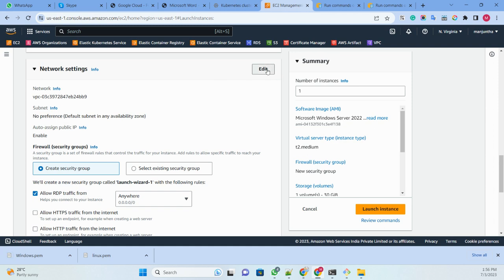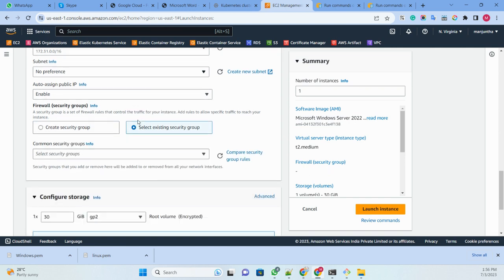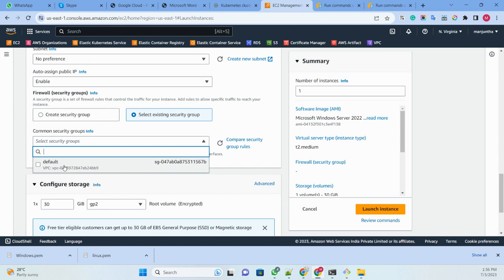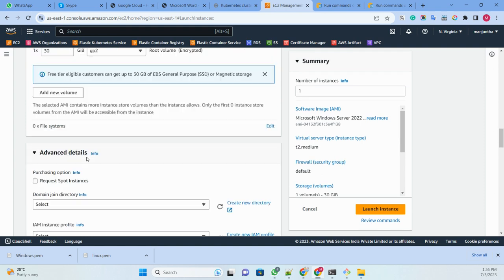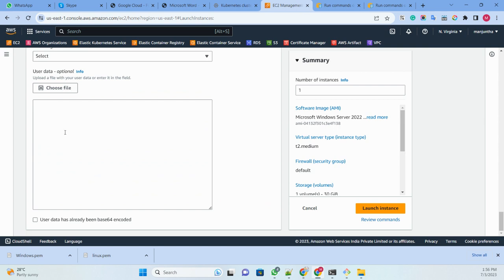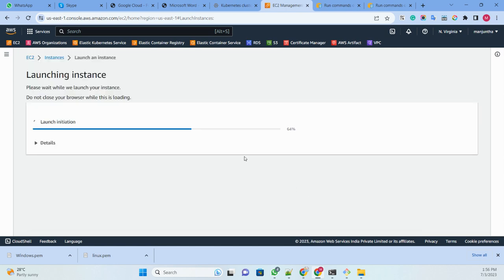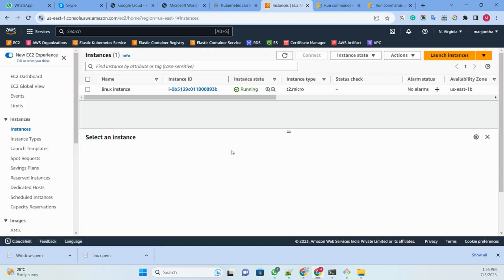Then if you come to the network settings, I'll keep them by default. I'm not going to change anything, and I'm going to select the existing one. Storage is the same thing, I'm not going to change anything, the default is sufficient. In advanced details there is no need to change anything. We'll talk about advanced details, user data and IAM profile later. So this session is only about how to create an EC2 machine using the AWS console.